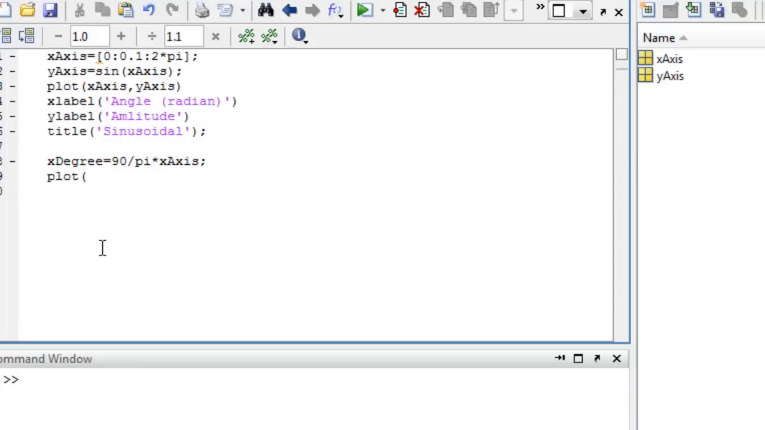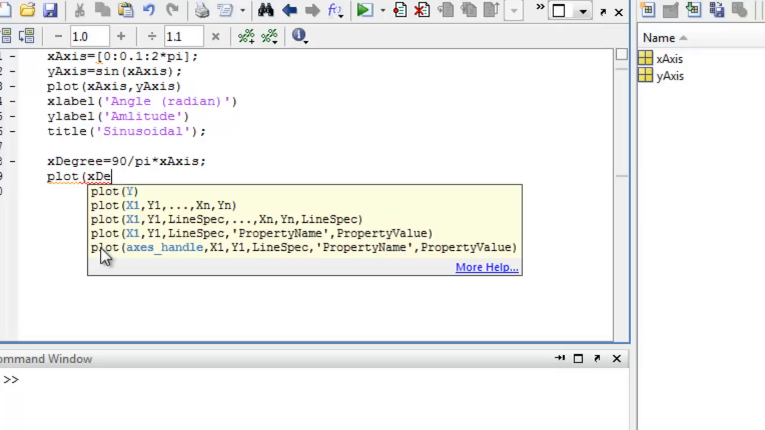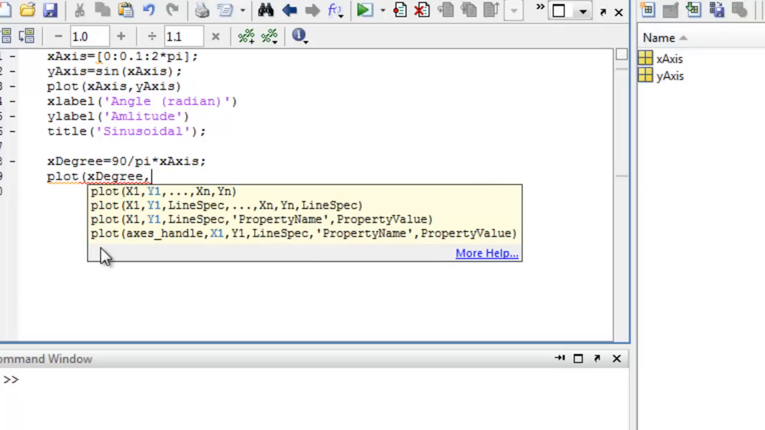And redraw it again. Plot x degree against y axis. We don't have to change the y axis, of course. So write it as it is.